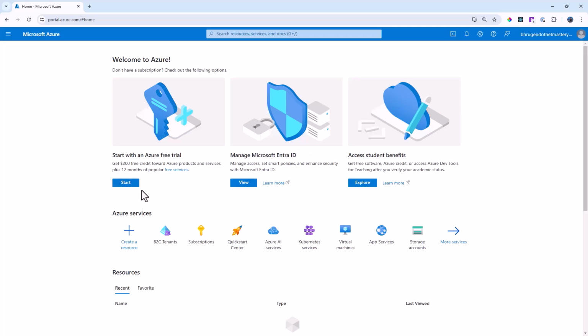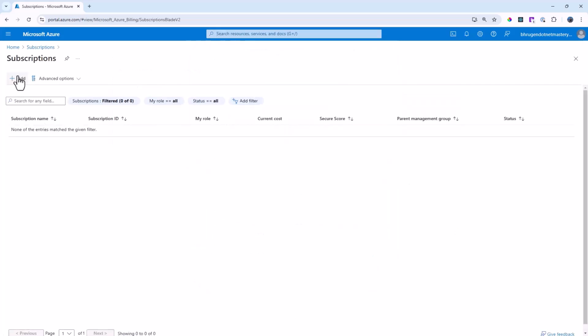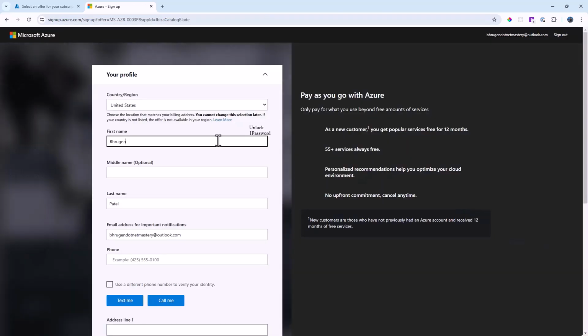Even if I try that route, it will know my billing address and it will finally say that you have already redeemed the free trial and it will not work. But I need to create a subscription. You can select subscription here or you can search for it here, subscription. I will create a new subscription. So once you are here, we will select the add button here and I will go with pay as you go. If you do not have an Azure account, you can feel free to select the free trial. I will select pay as you go here and I will have to populate my billing details. Let me do that real quick.